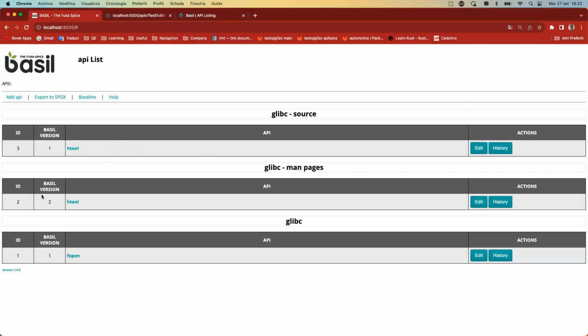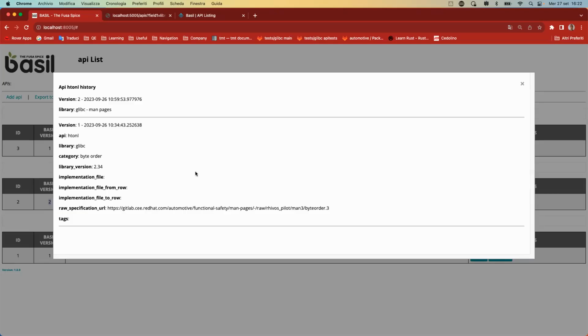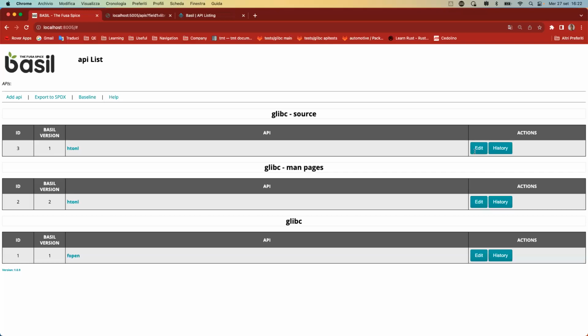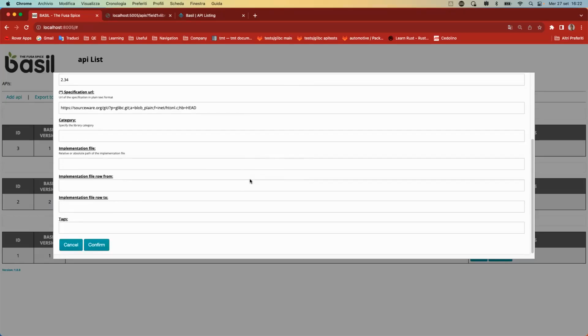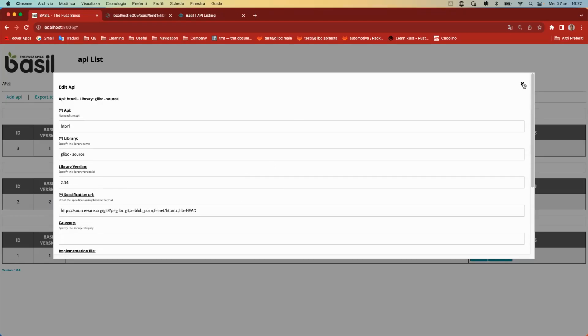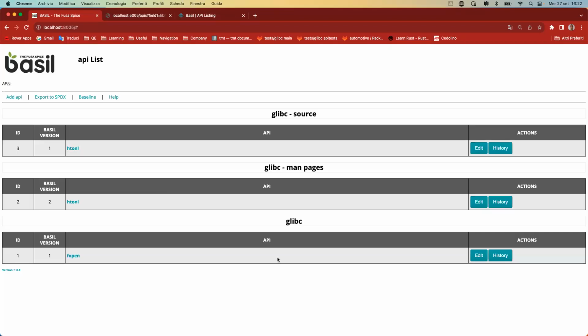For each software component, we can also see that we have a version. That means something changed in the description. We can see it in the history, by clicking on the history button. So for example, I changed the library name in the version. And we can modify data from here. This is the current version, a Python 3 based front-end application.